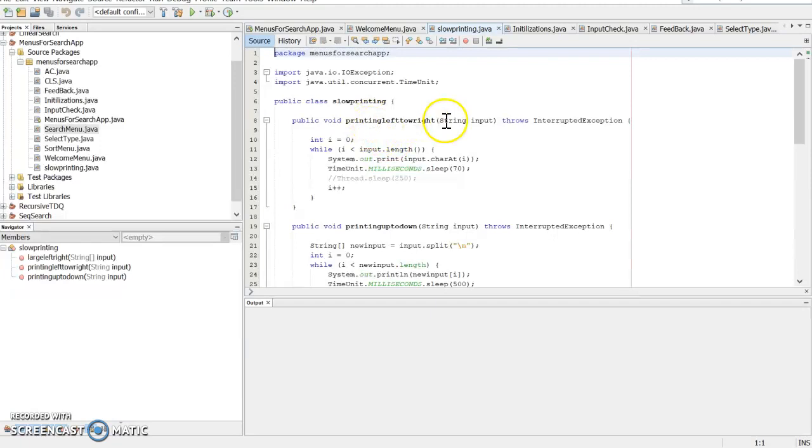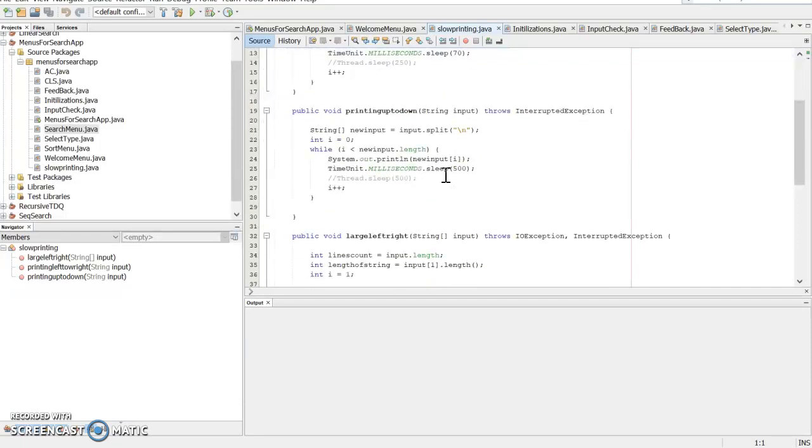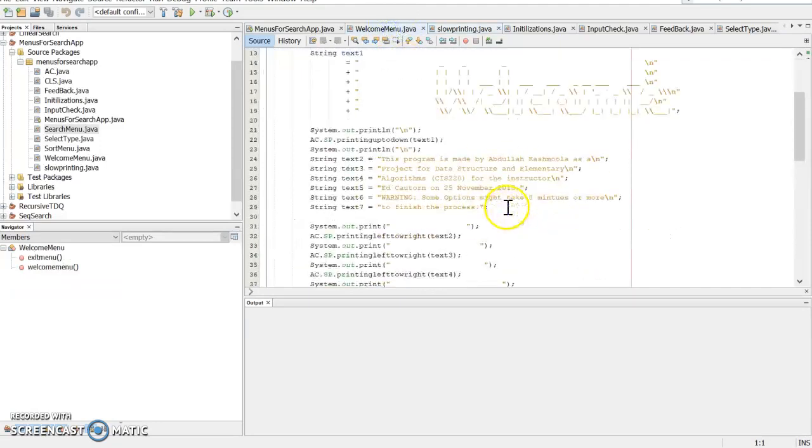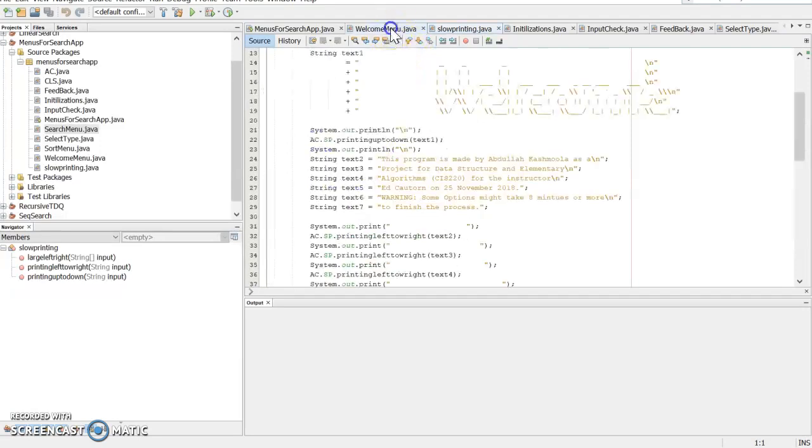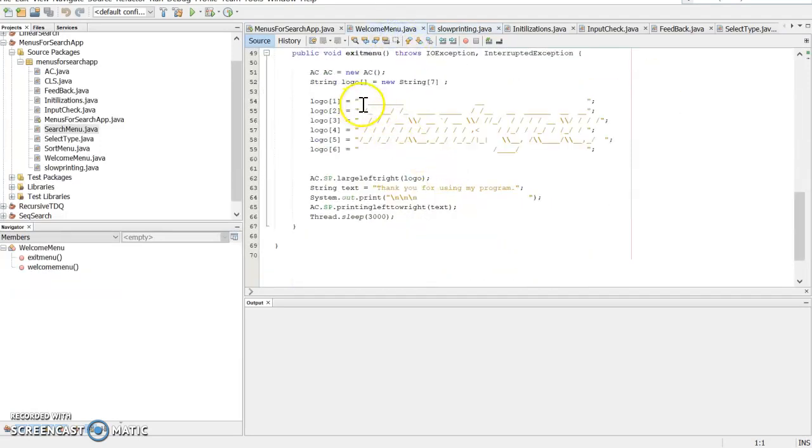First one is just left to right, which is going to print the text slowly. It seems like a typewriter printing. And also printing from top to down. That's if I have multiple lines, but they're all associated with one picture, just like the word welcome over here. So it's going to print the first line, second line, third line, fourth line. And the large left to right, I did it for the exit, so it's going to print all this, but it's using subtracting, so it's going to print this section, then this section, then this section, and so on. So it seems just like the slow printing, but for multiple lines.